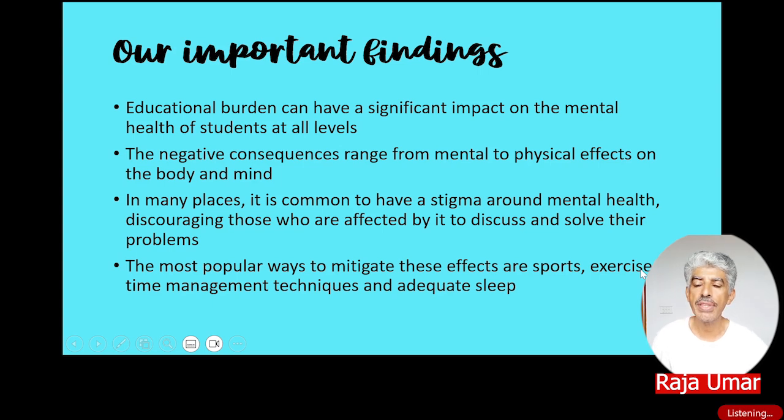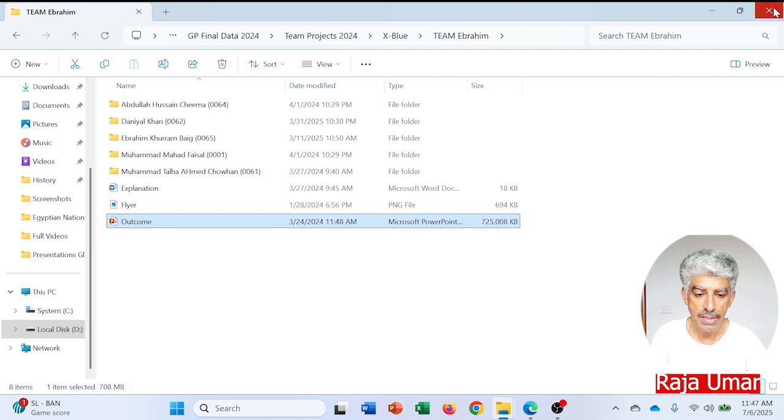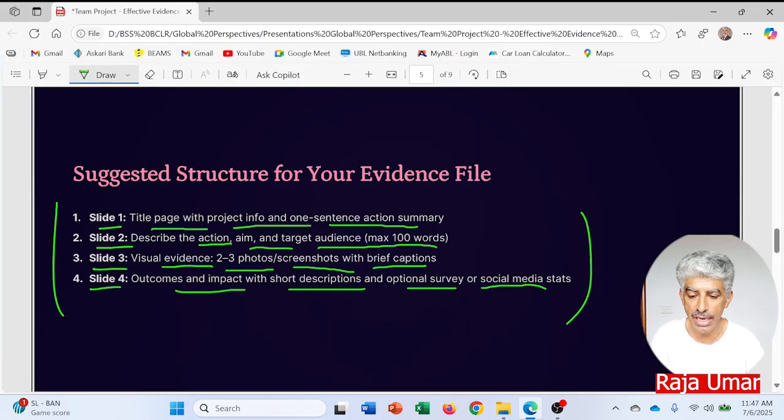So this is how they have given the interviews embedded in that presentation. Then the important findings slide, and this was the whole of the evidence of action they have given, and this particular project got an A grade for all students. And this is how you are supposed to be working with your evidence of action. They have given quite a number of slides, not only 4 but a few more.